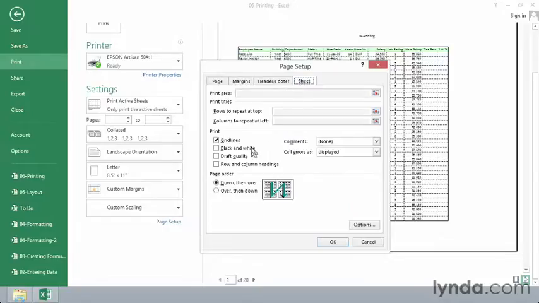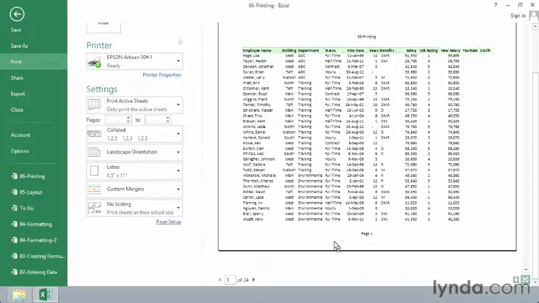There could be times when you want to print the row and column headings, in other words, the column letters on top, the row numbers on the left-hand side. Occasionally that's what you need. Grid lines you might want to see or you might not want to see. Let's take them off just for the moment and click OK and see how that's looking without grid lines. That may or may not be something you want to consider.